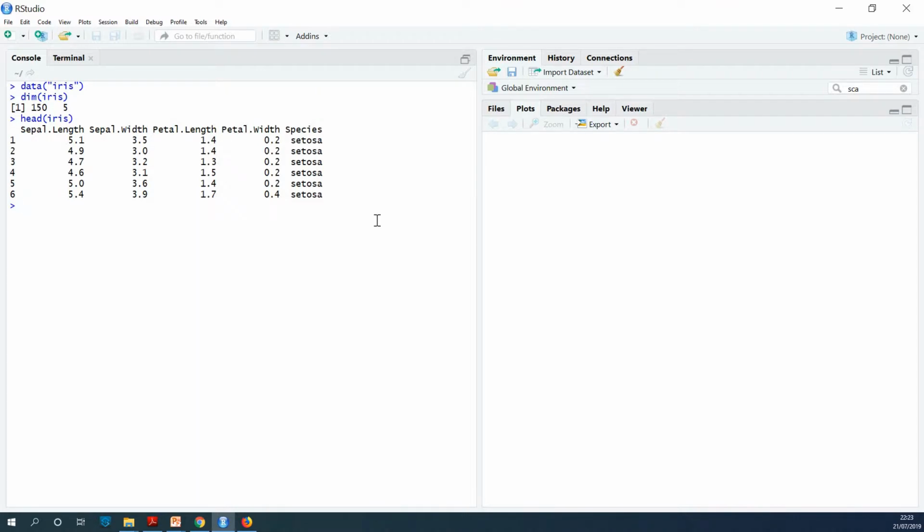Since we are doing a 2D plot, we are going to be plotting 2 columns. Of course, 2D takes only 2 dimensions, x and y. So let's plot the sepal length and sepal width, the first 2. This serial number 1, 2, 3, 4, 5, 6 is not part of the data set. It's just a serial number.